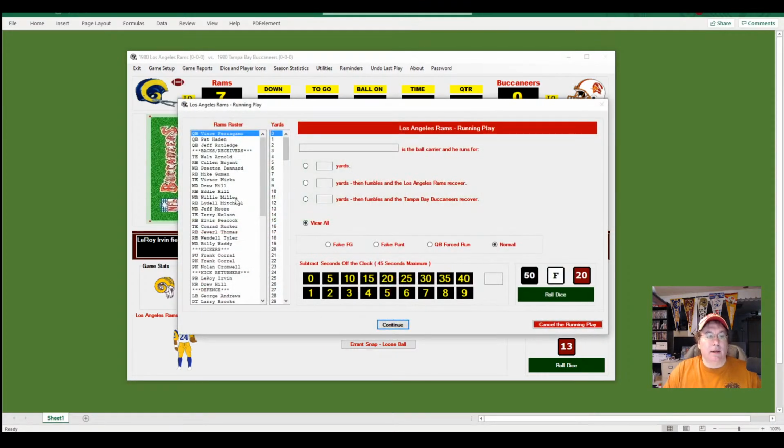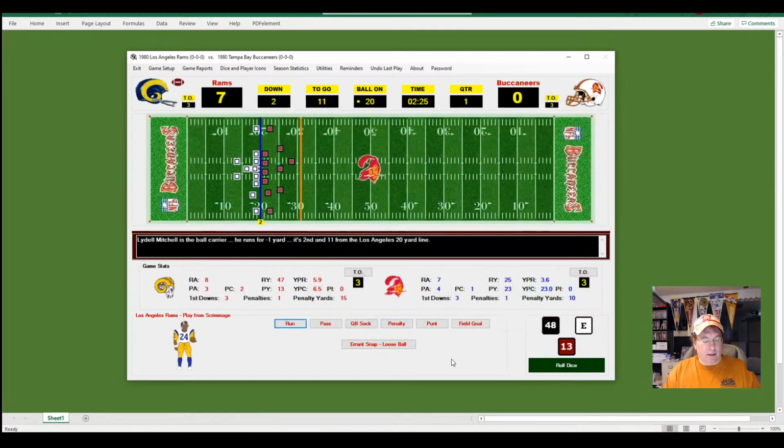So hand off to Lydell Mitchell, and he actually loses a yard. How do I put in a loss? There we go. He loses a yard on the play, and it's going to be 2nd and 11 now. I really, really like this game, by the way. I know it takes a while to play, but I really like it.